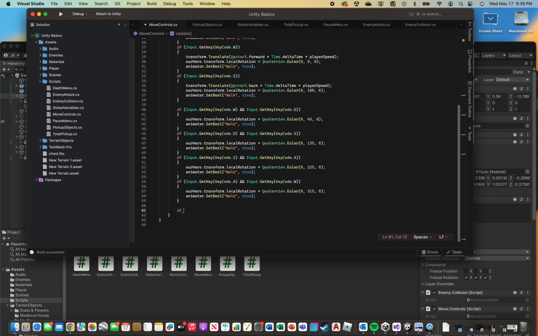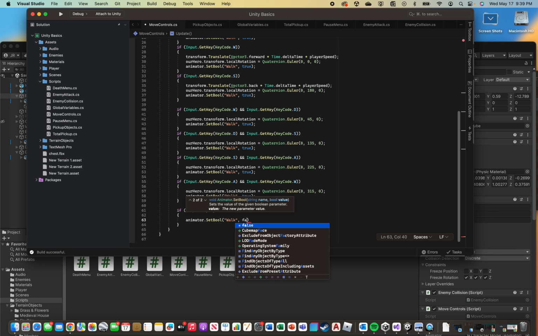And this if statement will say exclamation mark, not input. So if not input, any key, then the animator dot set bool walk will be set to false.